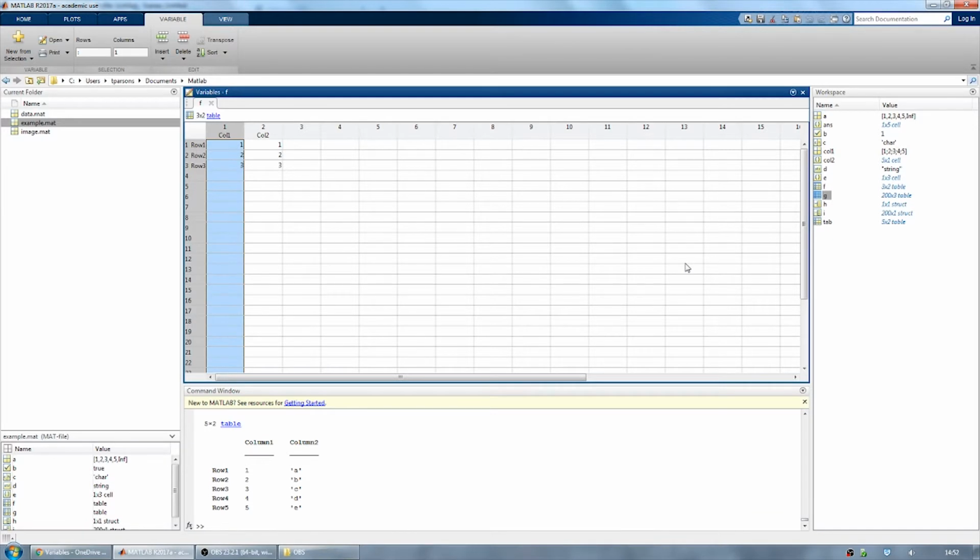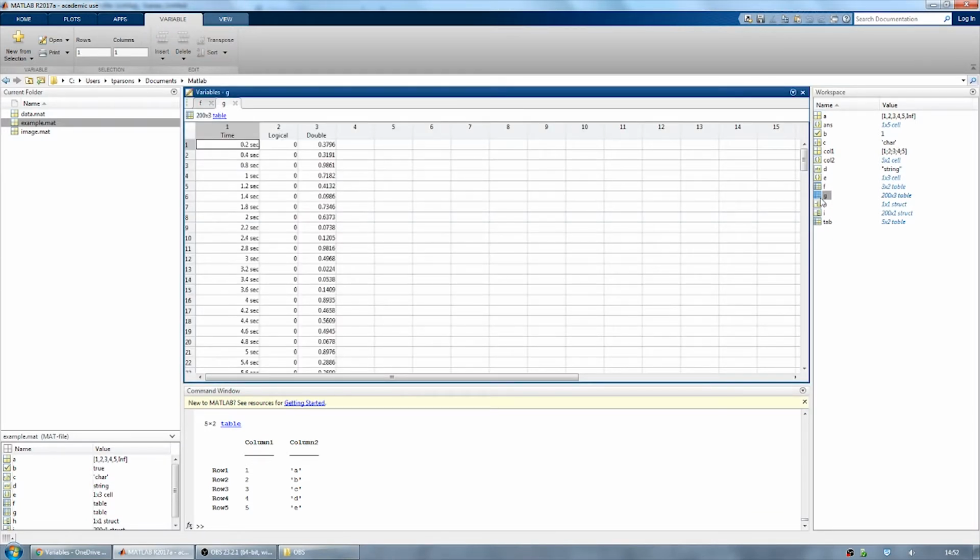To show you an example of how you would use a table in a research setting, here's one I prepared earlier. So this table G, it has all these different types of input. So we've got time, we've got a logical, and we've got a number here.